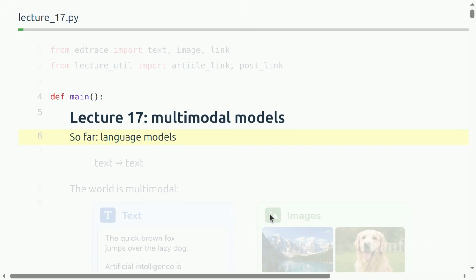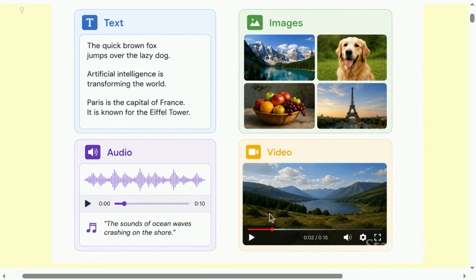So far in this class, we have exclusively focused on language models. And language models are already pretty general. They give you the ability to go from any piece of text to any text. So this could be any language, code, poetry, anything you like, even, let's say, DNA, for example. But the world is multimodal. You have text, you have images, audio, video.